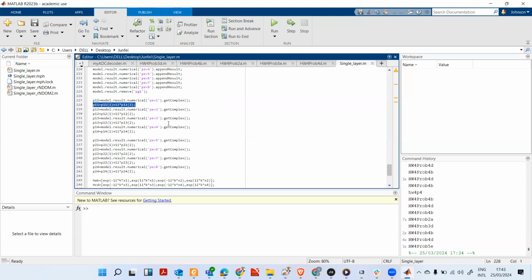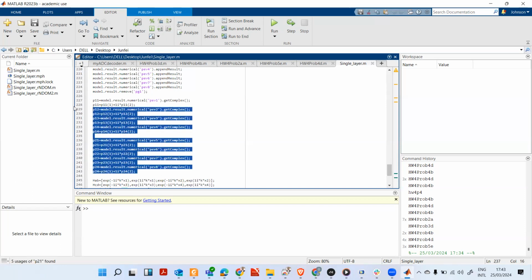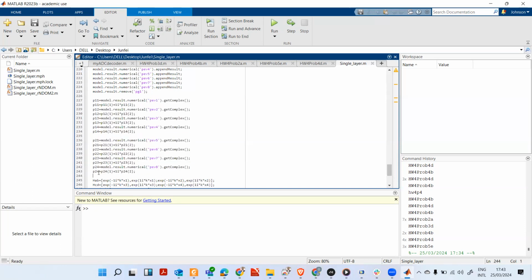Similar here, everything in here. And then P21, the same. PV5, 6, 7, 8. So from here, I can directly access whatever is calculated inside the COMSOL simulation.